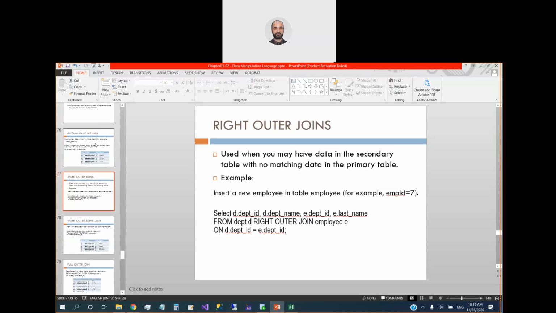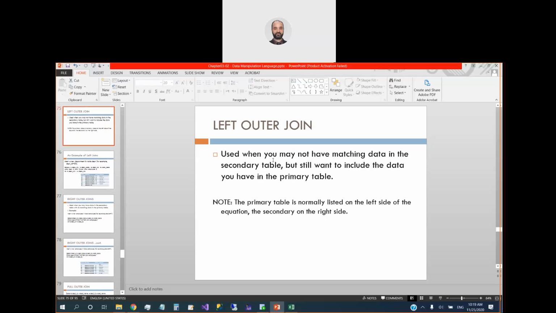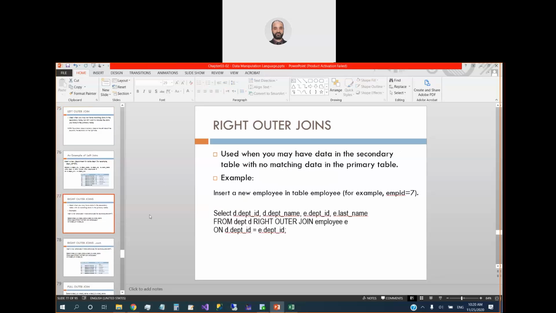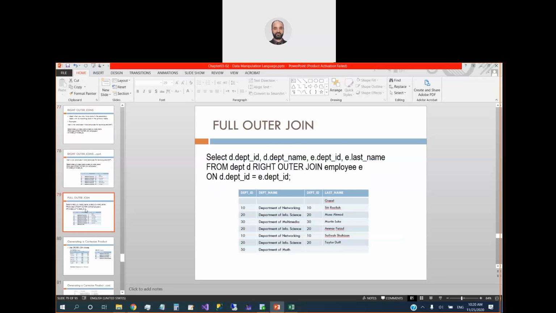So here, let us go through the things here. Use it when you may not have matching data in the secondary table, but still want to include the data you have in the primary table. So the data in the primary table, even if it doesn't have matching data in the secondary table, is going to be displayed. For the right, it is the opposite way. So all records from the right side, the primary table, will be displayed here.